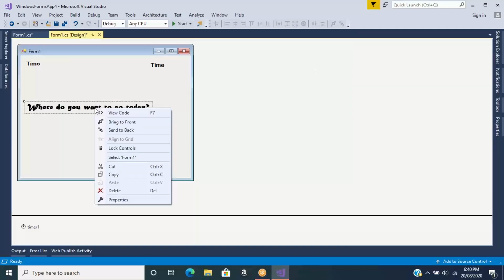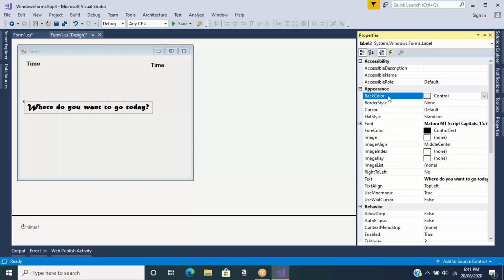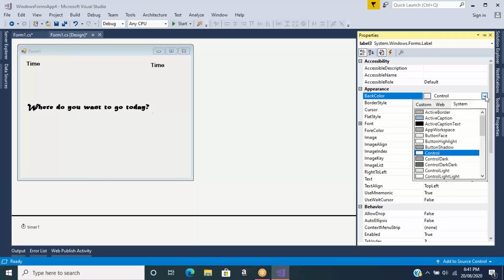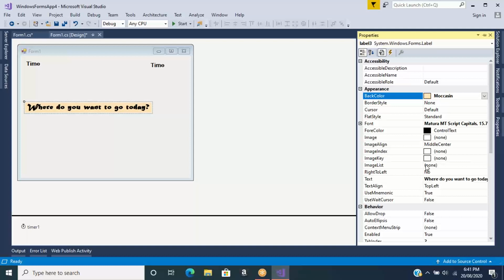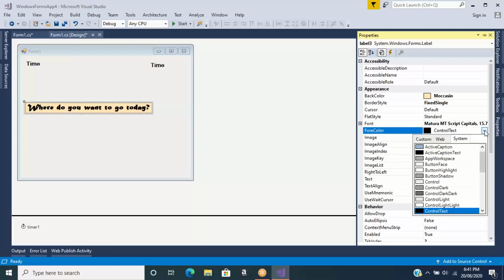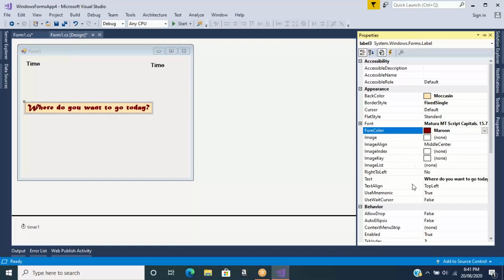Text. You want to change background, foreground, these all things you can try. Back color of this label, I'll give a light web color. And fore color. Border style, this also I'll provide. Okay, border. And what else you need? Oh, fore color. What's the text color it is? I want to go with maroon.